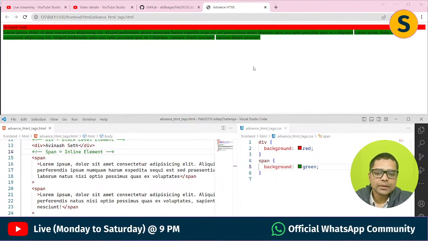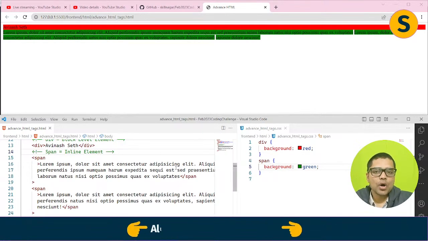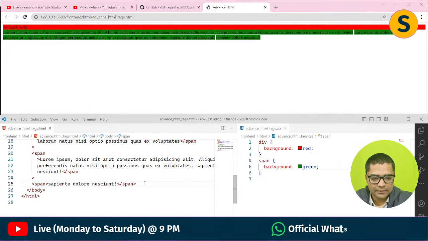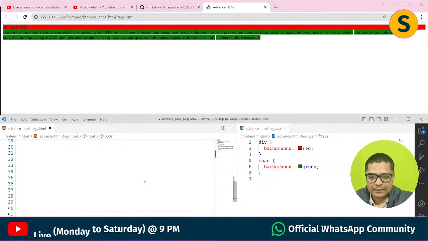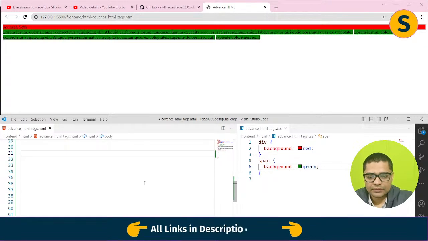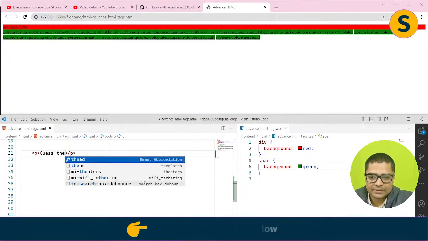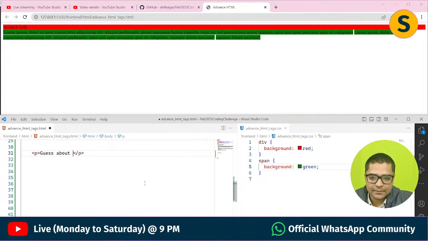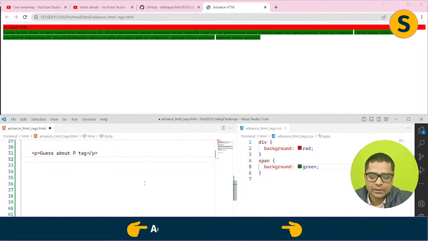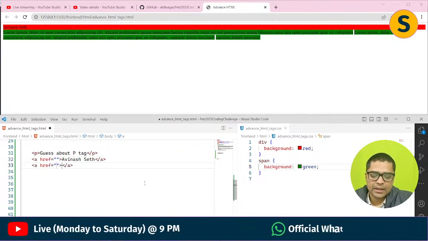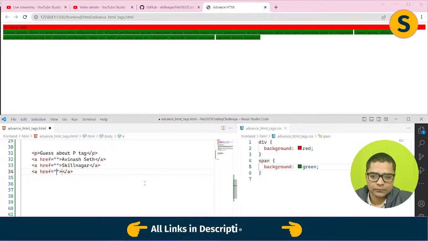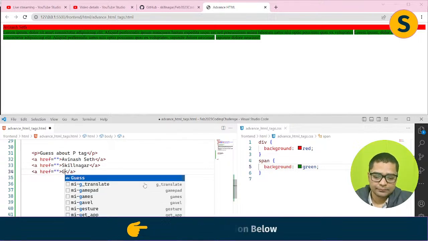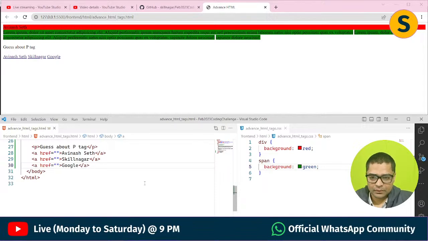Now let's talk about other elements which are block level elements or inline elements. Let me give you a scenario. Let me add a few tags. I'll put a P tag, and a couple of A tags: Avinash Seth, Skillnagar, Google.